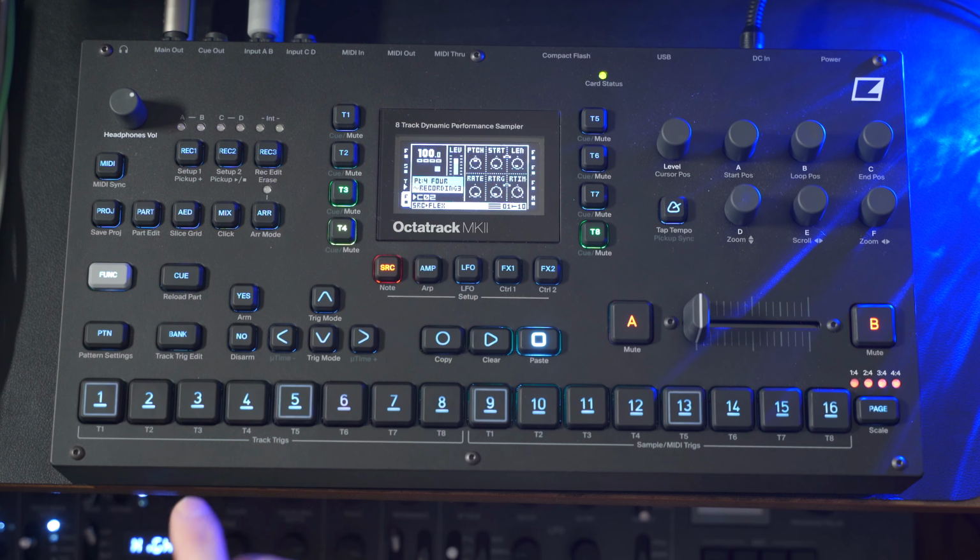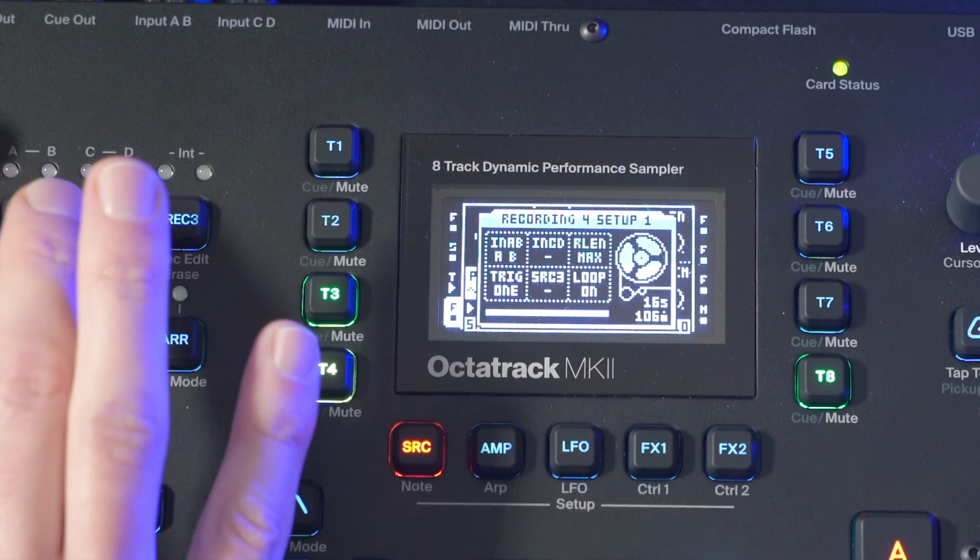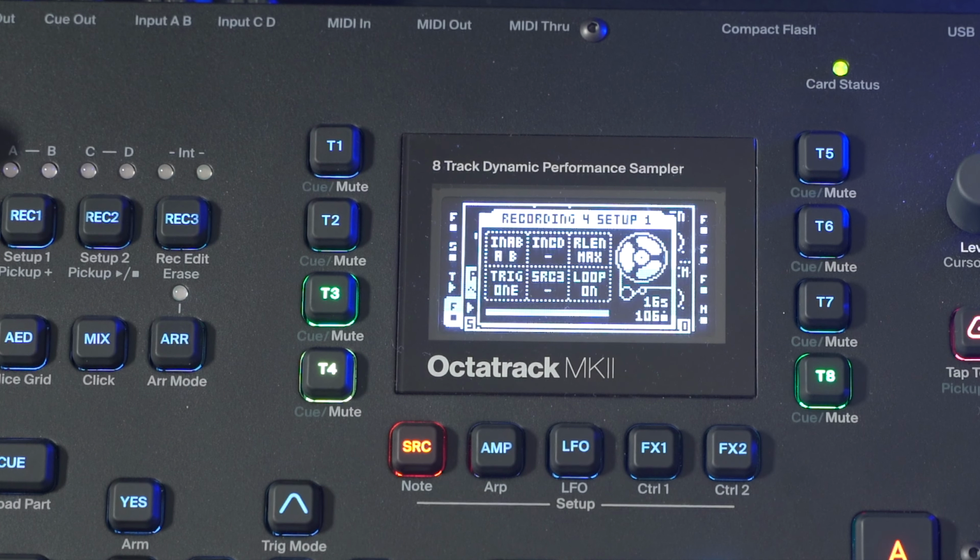So 1, 2, 3. They don't do anything if you just touch them, but you've got to hold function and touch them. Then you're brought to the recording setup menus, and we're going to visit all of these menus right now.